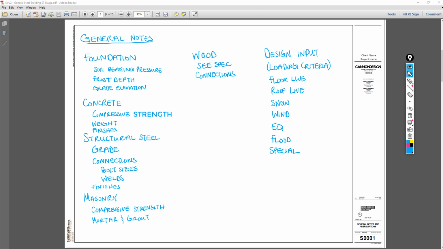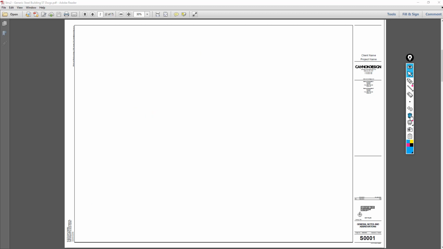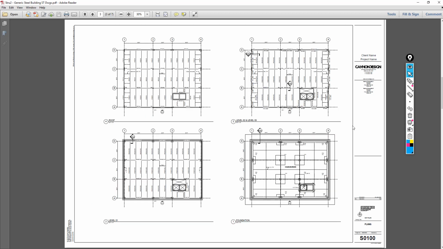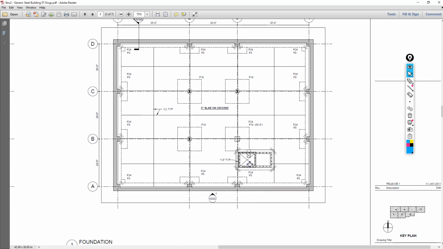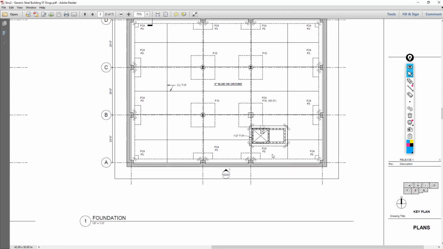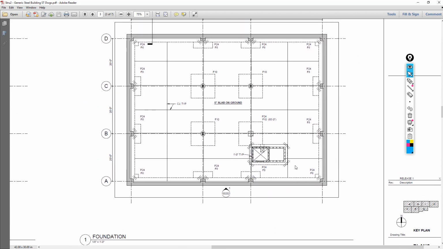And so that is just a broad, high-level overview of what you will find on the general notes page of the structural documents. After this page, you will typically find your first set of plans. And so here you can see this first one is the foundation plan. And this foundation plan will have information regarding the concrete foundation, such as the pier size.